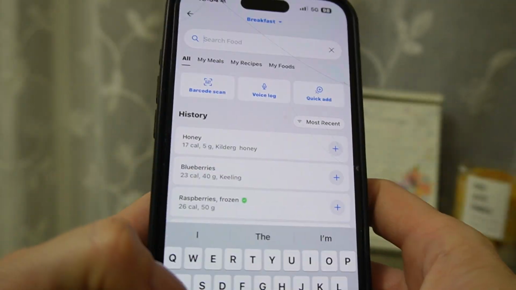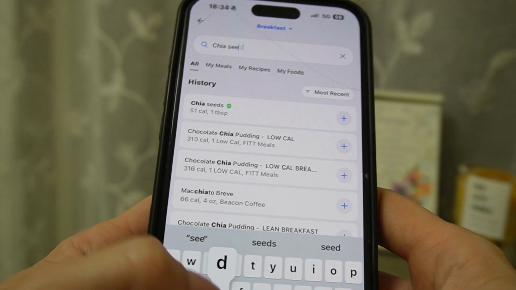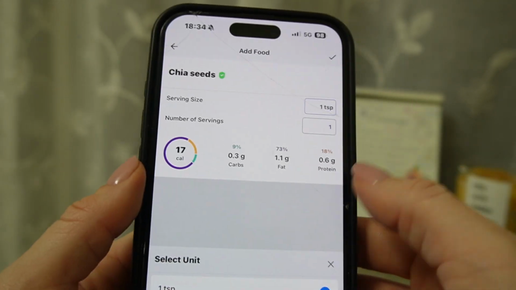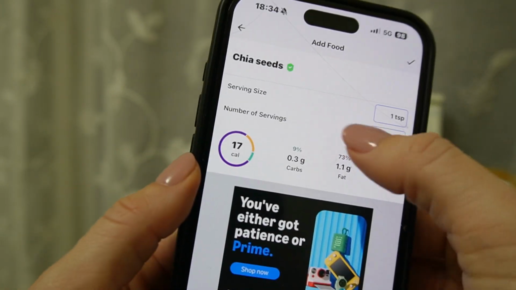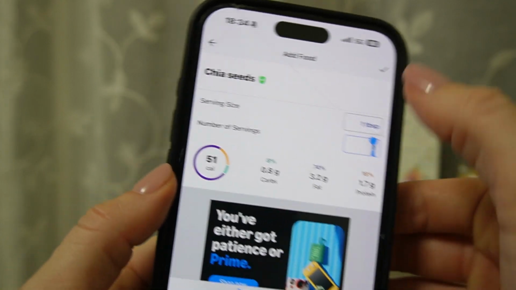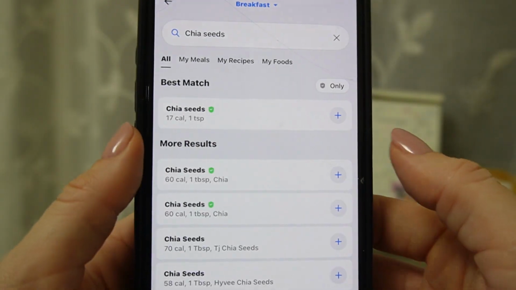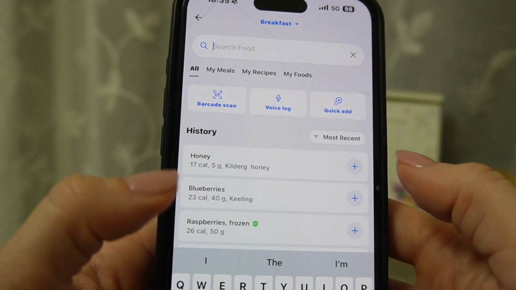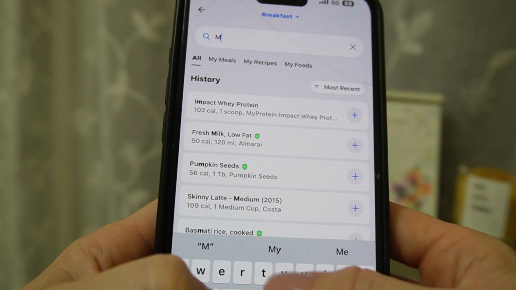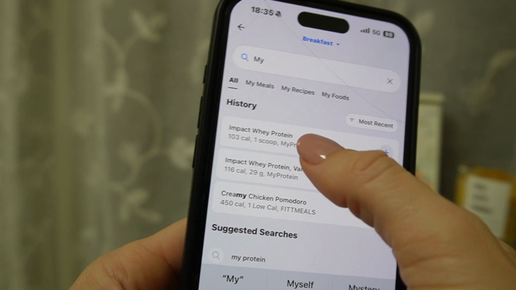Then I'm going to add, I always add chia seeds to my overnight oats. So I'm going to put in chia seeds and I measure them through tablespoons, teaspoons and so on. So I'm going to search here, serving size as a tablespoon and 1. Okay. And then I'm going to add, what else do I add? Well, I always add my protein. And that's the recent one that I have there.